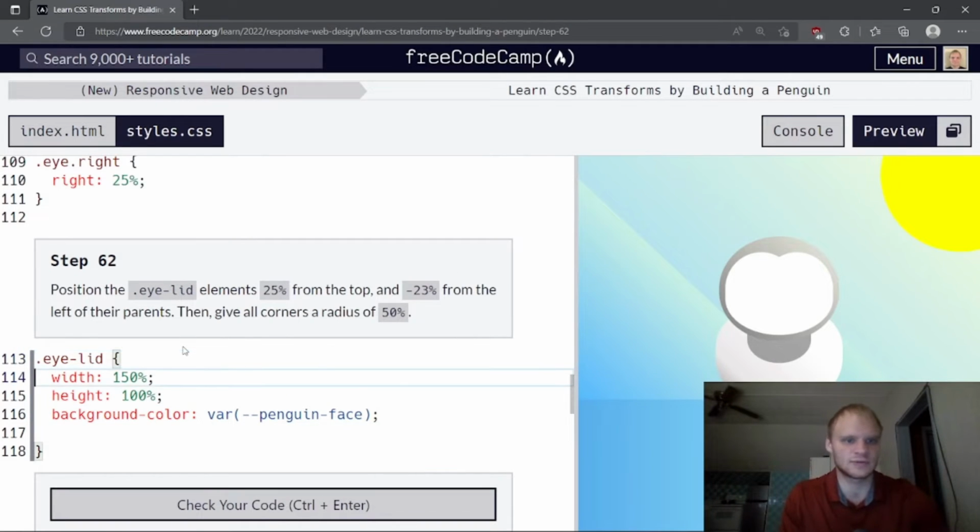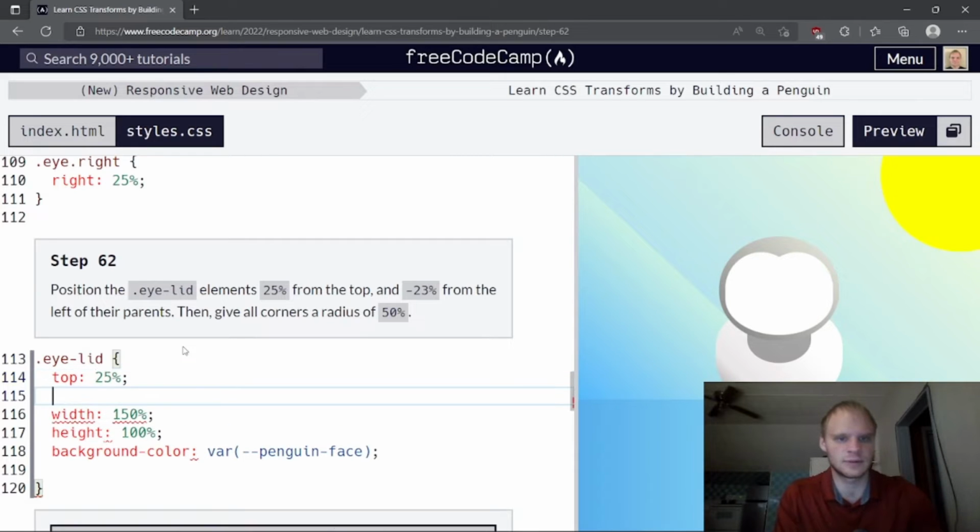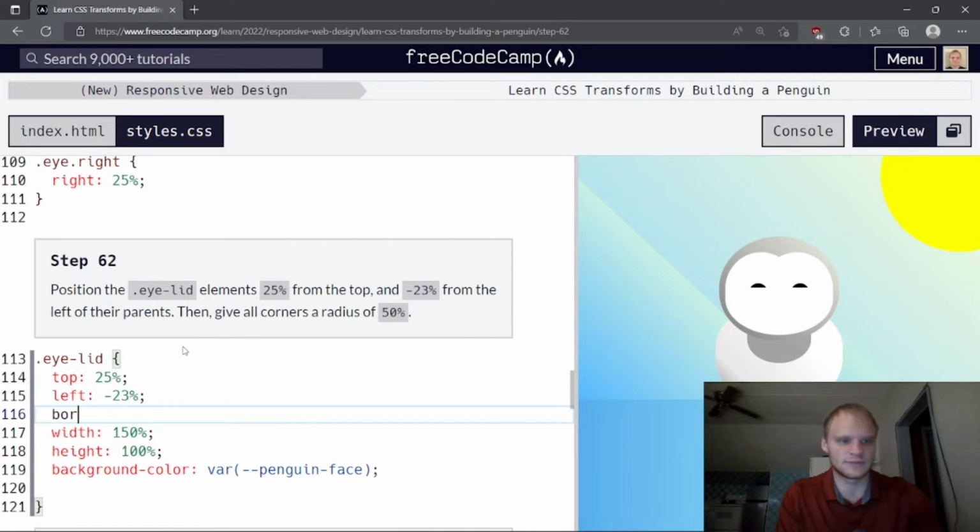Position the eyelid elements 25% from the top. All right, so top 25%. We need left of negative 23%. And then all corners, so border radius of 50%. Should be good.